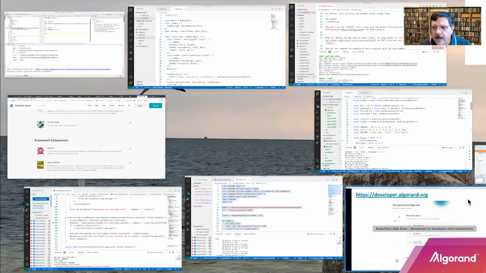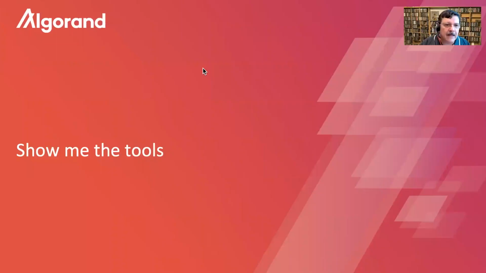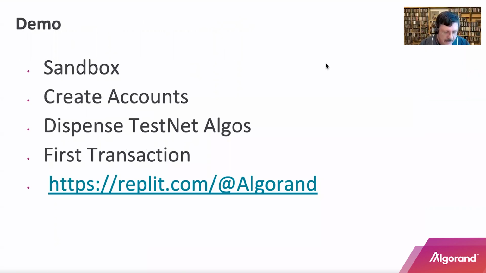All right, getting back out to the deck here. VS Code, for those that like to use VS Code for your editing and writing environment, you see we've got extensions. Just type in Algorand there and you'll find them. So show me the tools. Let's go ahead and do some demos here.